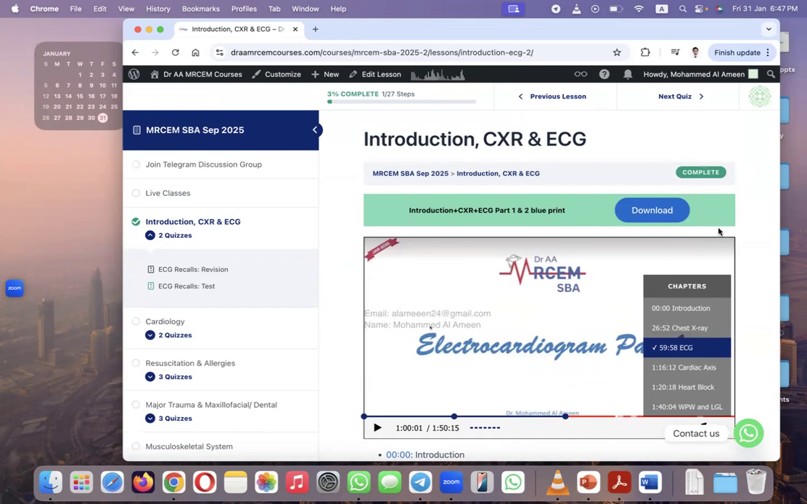Usually this blueprint will appear at least a week before the live class. You can download this blueprint by clicking the button here, download. It will get downloaded in the device in which you open this browser. And this blueprint can be printed. I want you to print it and make your own notes. This blueprint will have plenty of blanks. Fill up the blanks and make up your own notes.